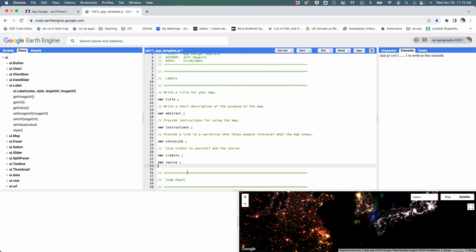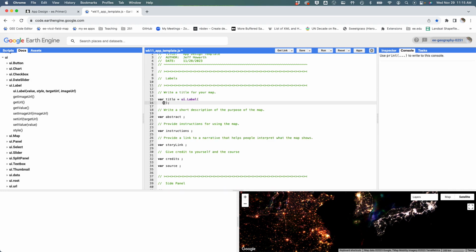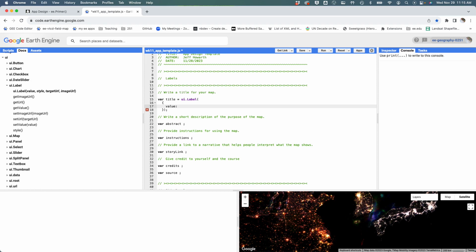Is that fair? So we're going to do some of these things, and we're going to go to label, and remember the label takes a value, style, target, and image. But we're just going to start by saying, let's do the label, and the value in this case is the title. I think it's a Sinatra reference, just Changes in the Night, and I'm going to say that.